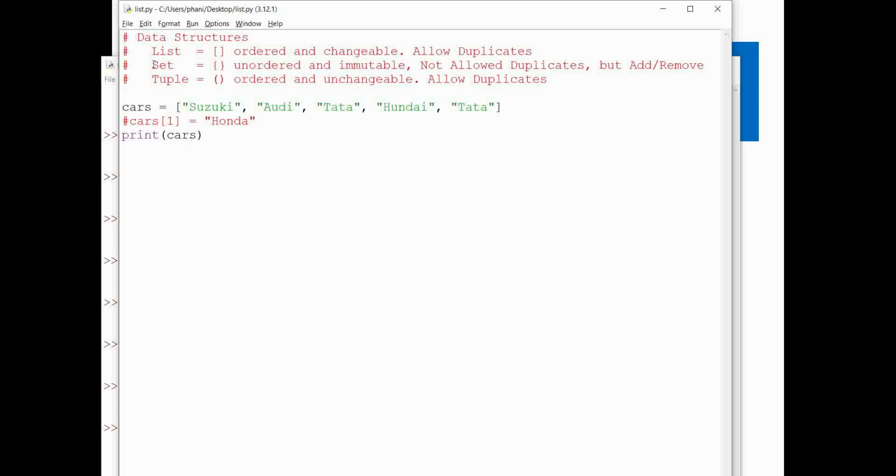Then see the next one, set. What is a set? Set will also store multiple elements like a list, and it also can support different data items. Like here in this example we have taken all strings, but you can also take numbers like 50 and 52.35. Like that, multiple types of elements can be accepted. You can see this one also.